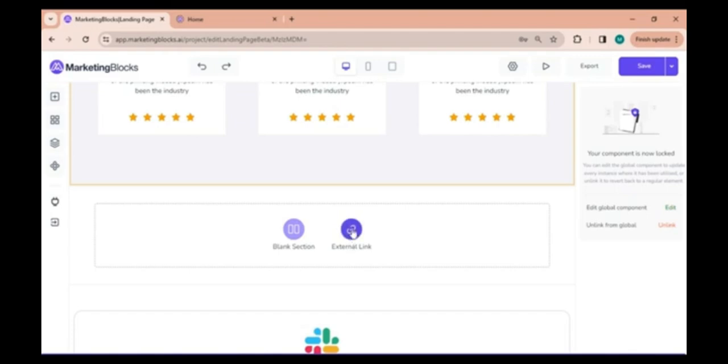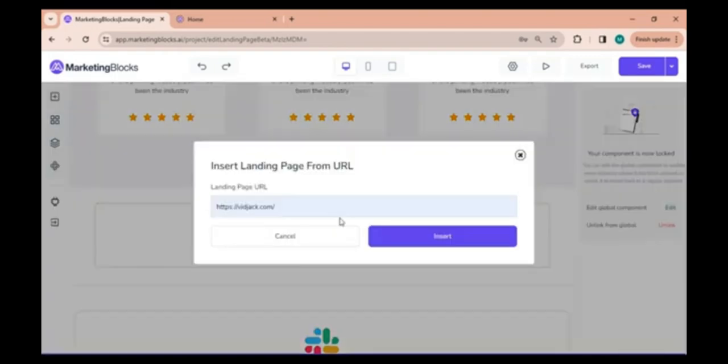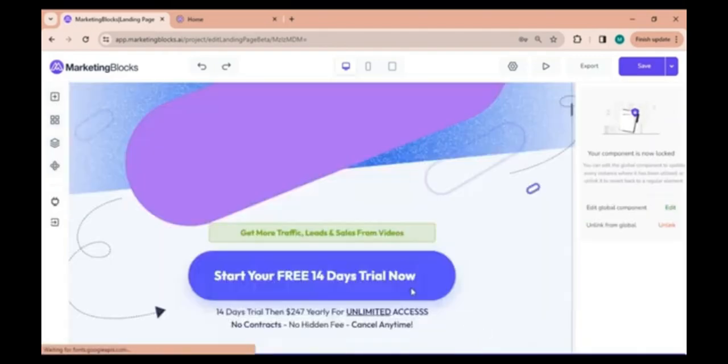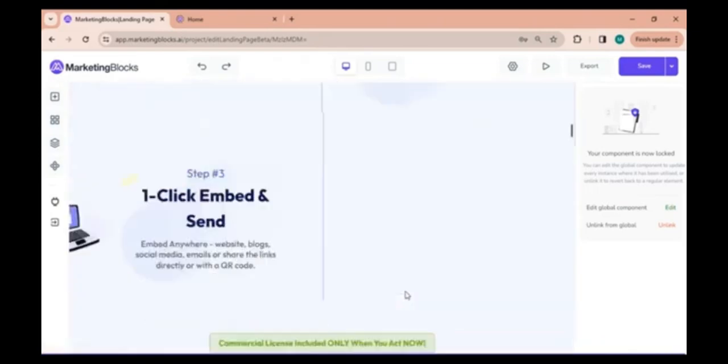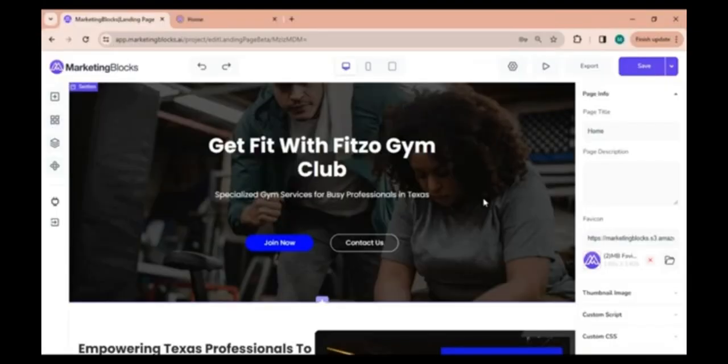With the External Link option, you can import and edit existing websites within your landing page editor. Pretty cool, right? Now, let's move on to the important options above the page.